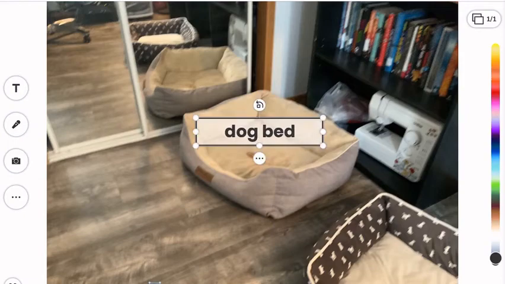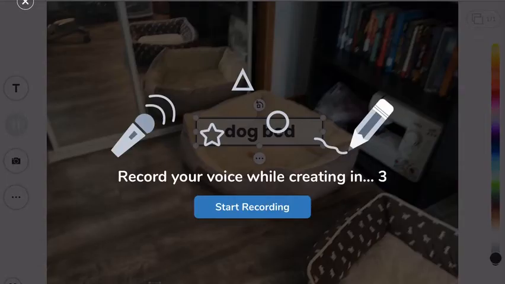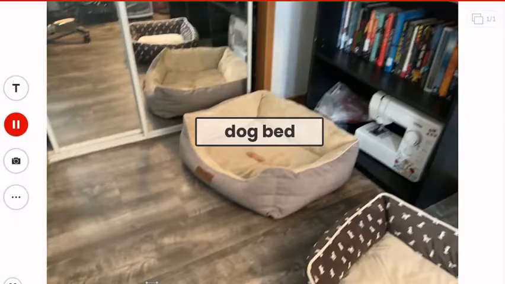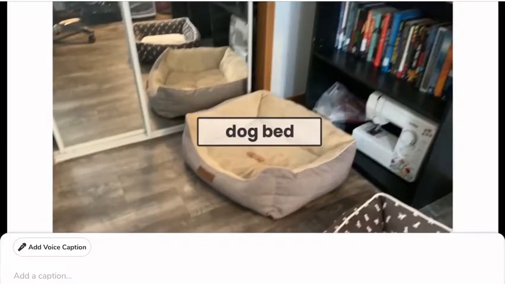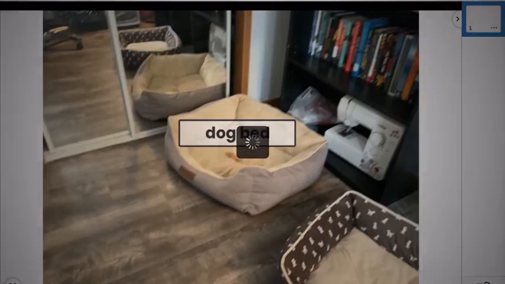You can add audio, so you'll click start recording. It will then record. You have up to 5 minutes to do that. Click done when you're finished.